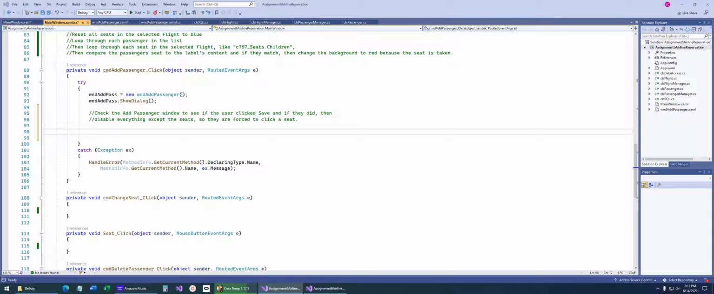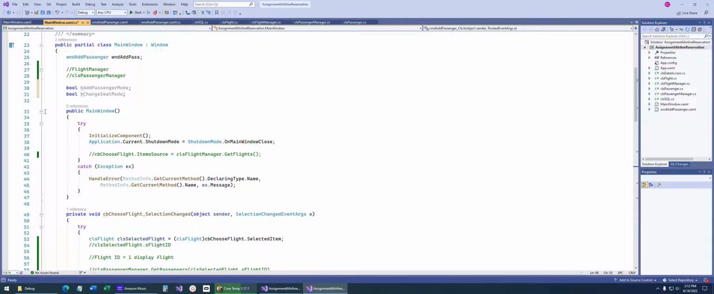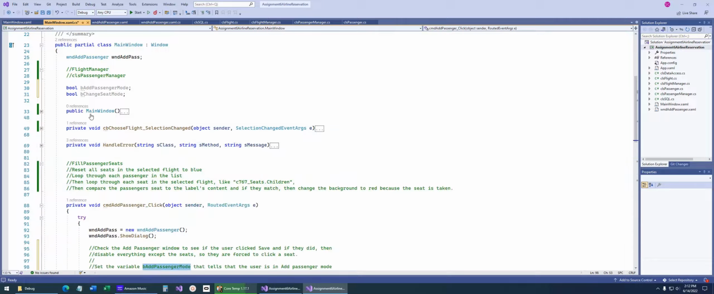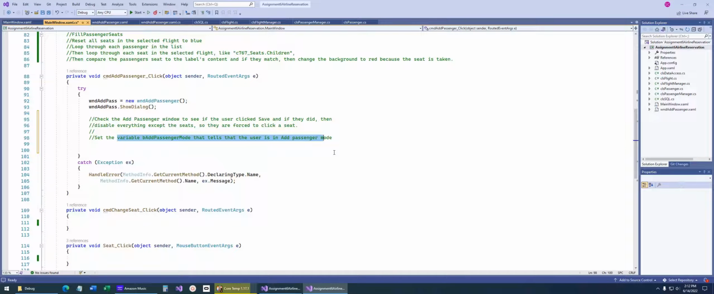Well, we just set that variable, add passenger mode, that we just created here at the top. Let me minimize some of these. So we know now that we are in add passenger mode, and we can continue on. We don't actually have to do anything else in the add passenger click. What we're actually going to need to do is, when they click a seat, check to see which mode you're in. So let's take a look at that.